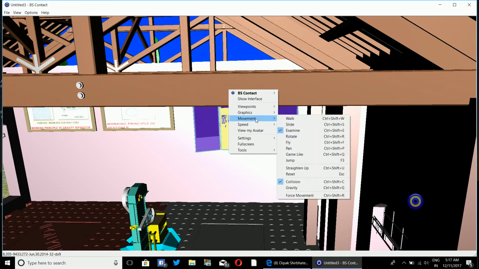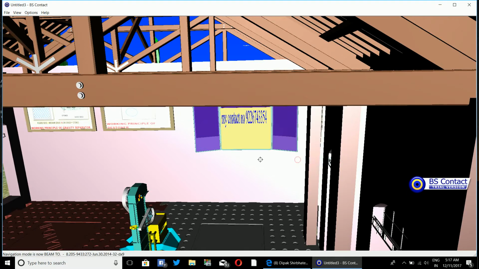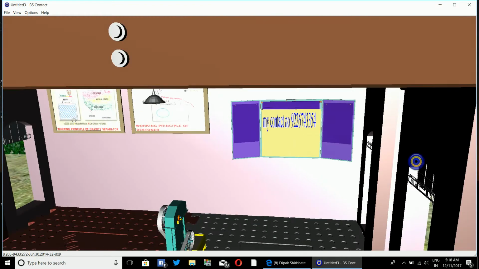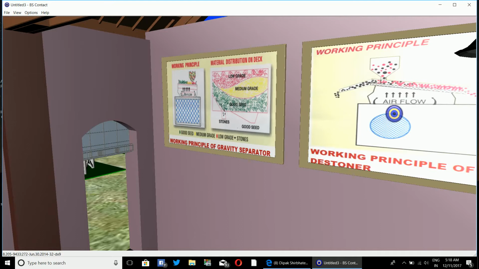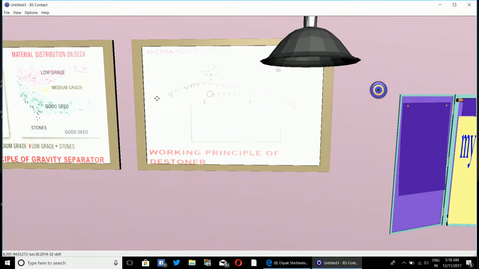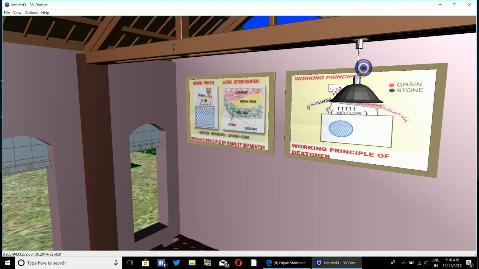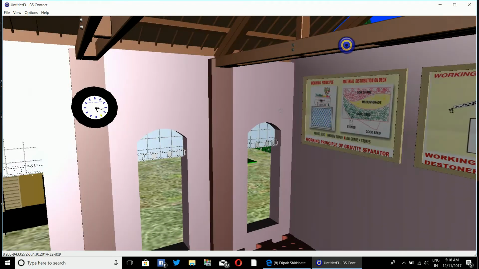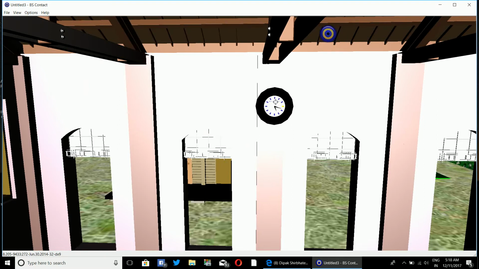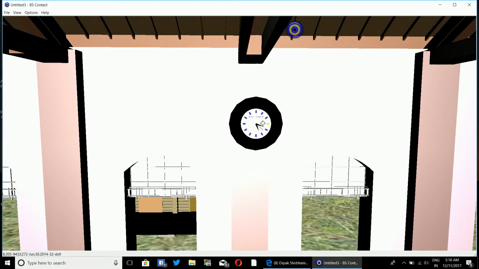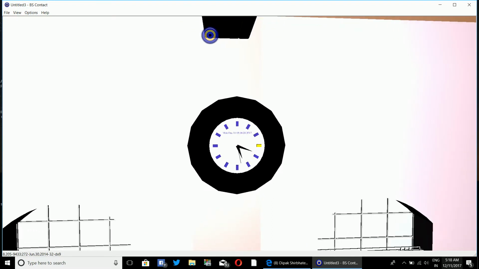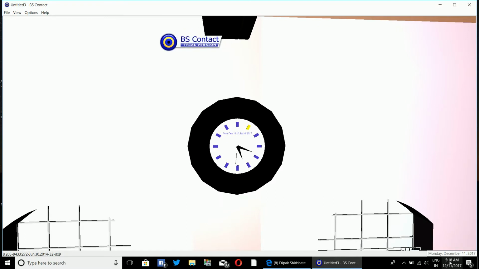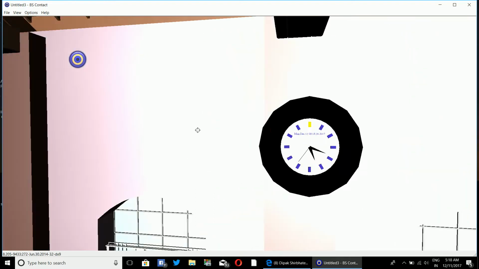Again I am changing the movement from examine to jump. This is the working principle of the gravity separator. This is the working principle of the destoner. And this is the clock which is displaying the present time. The time is 5:18 a.m. So you can see the time, 5:18 a.m.